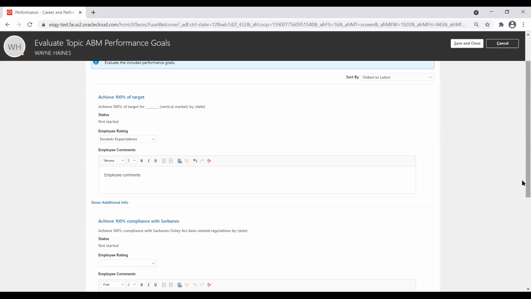So as an employee, I'm rating my goals here as to why I rate myself as exceed expectations, and the employee would put the comments here in the comment box. So I put all of this here.